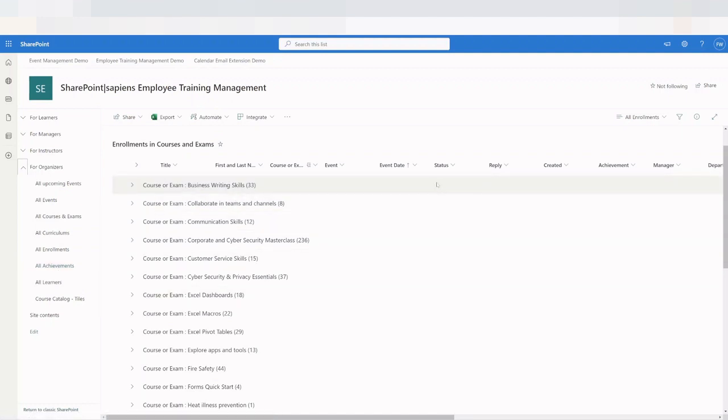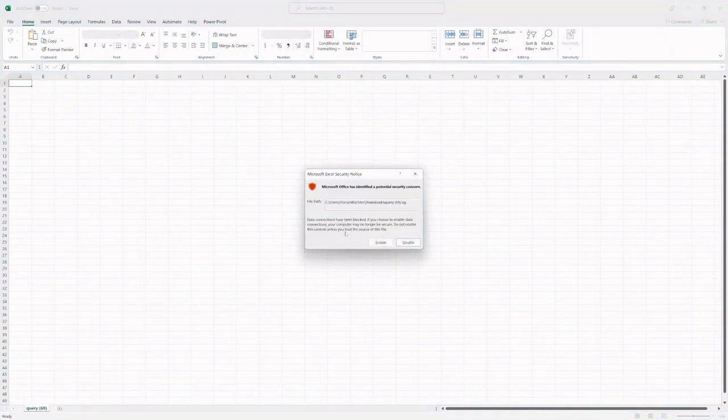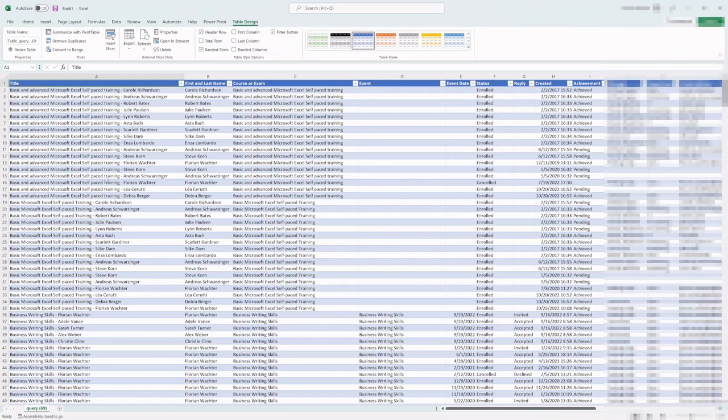But in addition to all the views you can just create in SharePoint, you can also export all the views to Excel or use Power BI to create a report. So first, let's maybe take a look at the Excel option. If we take a look at that enrollment view that contains all the enrollments, if I export this to Excel, it will open in a new workbook. And in here, I can now also create all my reports.